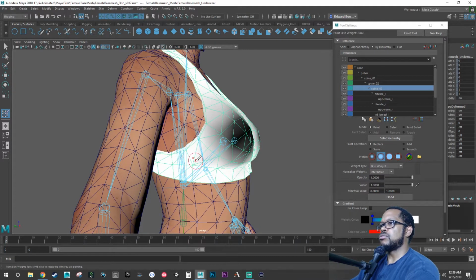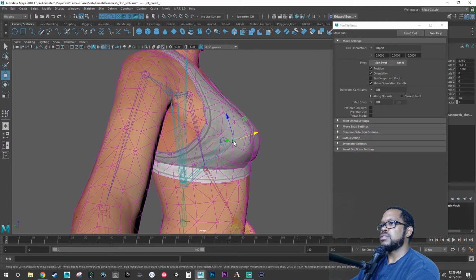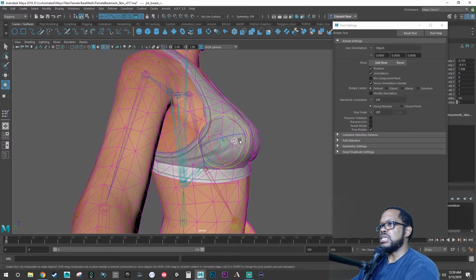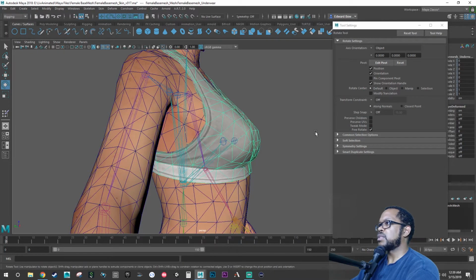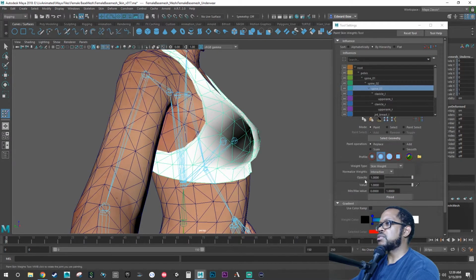All right, let's go W again. Select our breast joints, E. All right, we have some issues at the bottom. Select it again, paint weights.